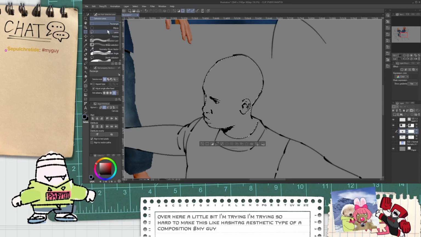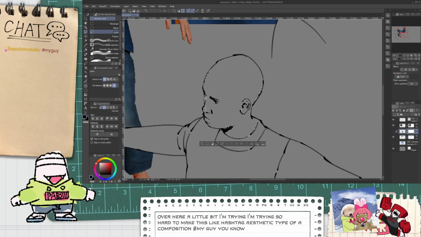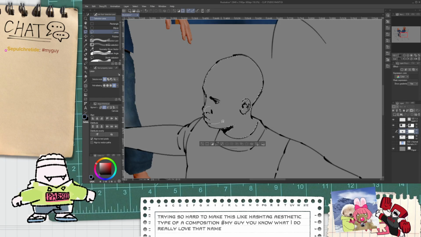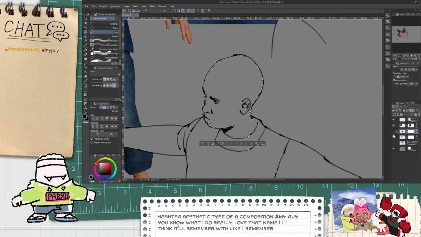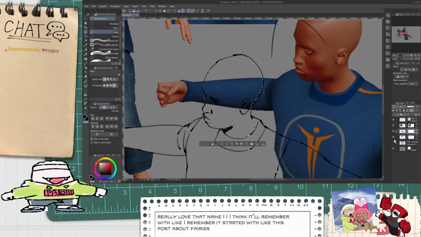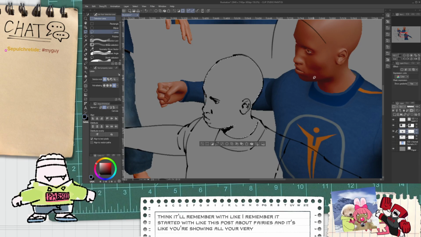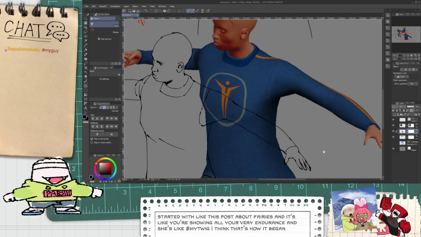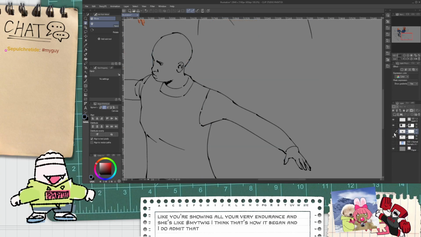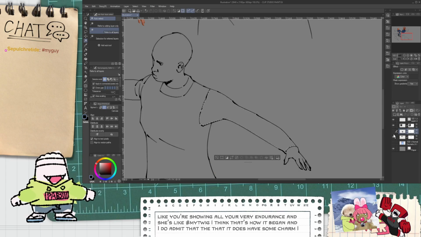You know what? I do really love that meme. I remember it started with this post about fairies, and you're showing off your fairy in a jar, and she's like hashtag my twig. I think that's how it began, and I do admit that it does have some charm. I do enjoy it quite a bit.